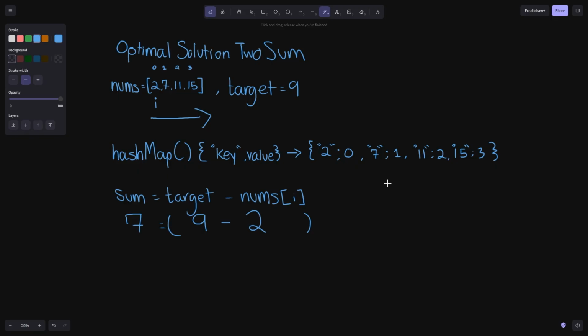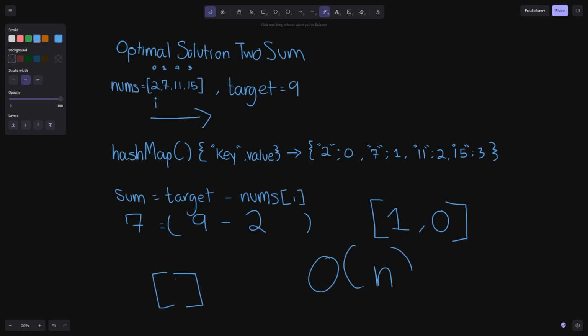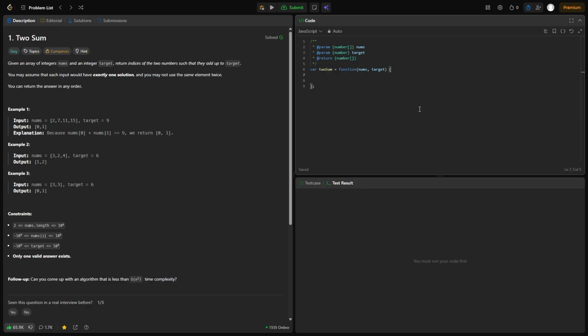We will then need to return the array with the two indices. So in this case, we will just be returning 1 alongside the current iteration, which is going to be 0. If no indices match the target, then we just return an empty array as a default. This makes the time complexity big O of n, making it much more efficient than just using a nested for loop. So now that we've gone over the solution, let's start coding it up.